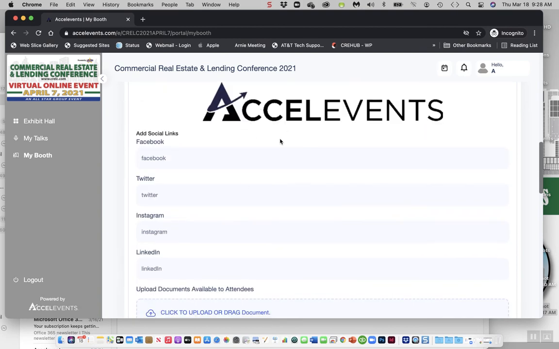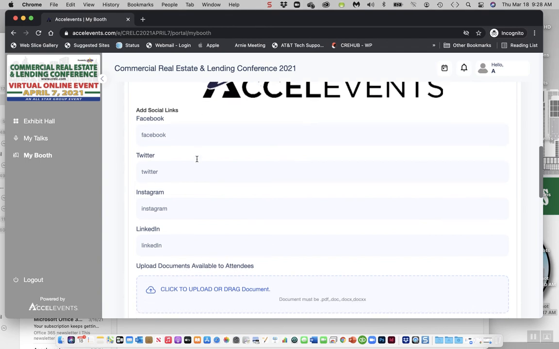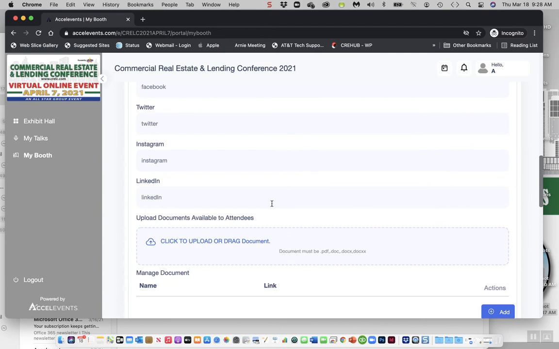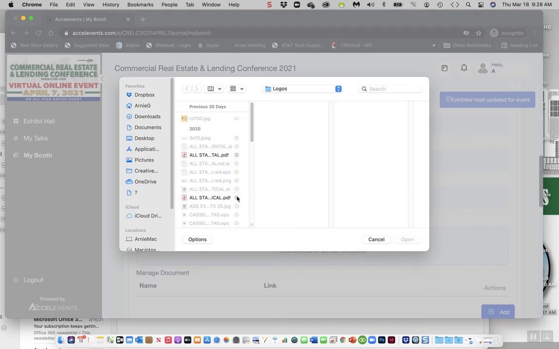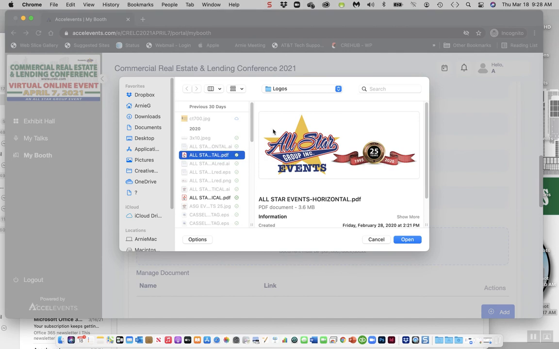If you have a Facebook, Twitter, Instagram, or LinkedIn account, you just copy and paste whatever your link is and put it in there, and it will be in there for all attendees to see. If you have documents, let's just say a loan application or your rate sheet, click here, and then it will allow you to put a PDF file in there.